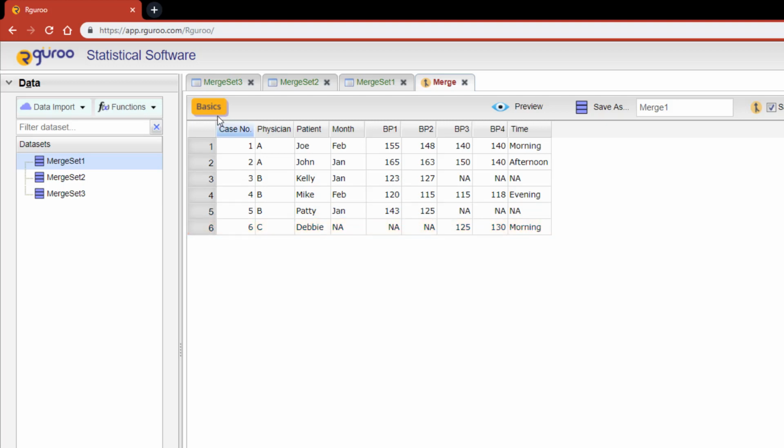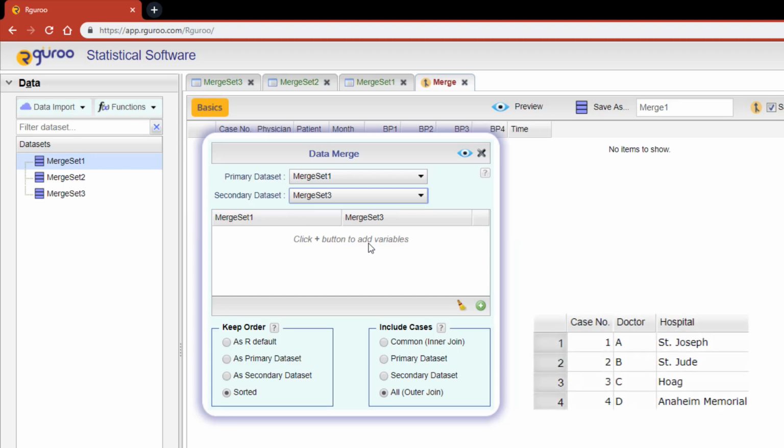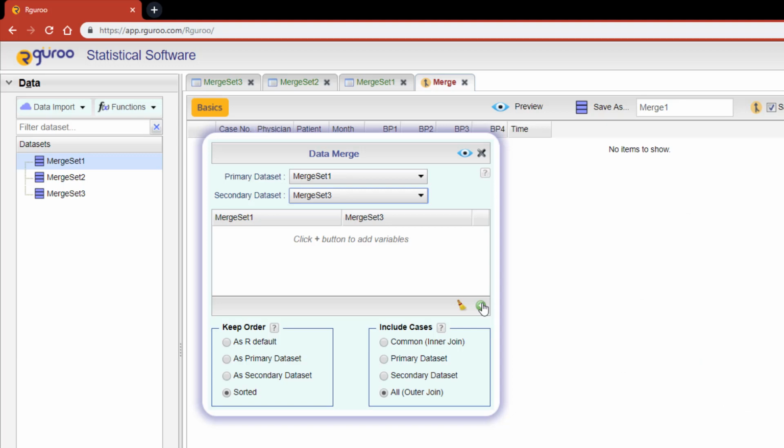I'm going to click on the Basics button, and this time I'm going to change my secondary dataset from mergeset2 to mergeset3. Mergeset3 is a list of doctors and the hospitals they work at. Now it turns out that the physicians from mergeset1 and the doctors from mergeset3 are the same variable under 2 different names. To merge these under a single variable, we need to hit the green plus button. This will create drop-down options for both mergeset1 and mergeset3. For mergeset1, let's click on the variable physician. And for mergeset3, let's click on the variable doctor.